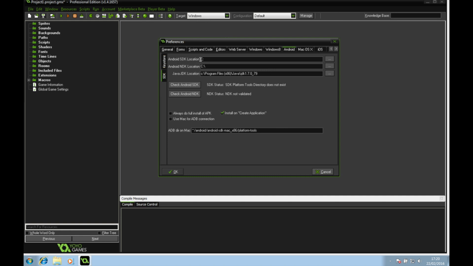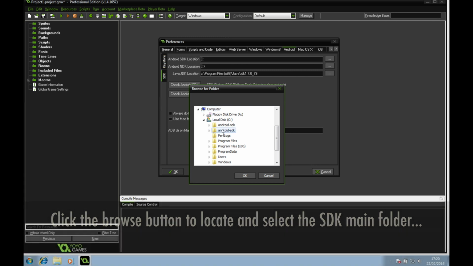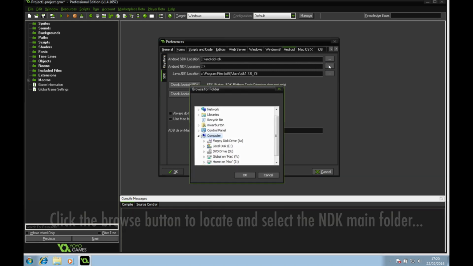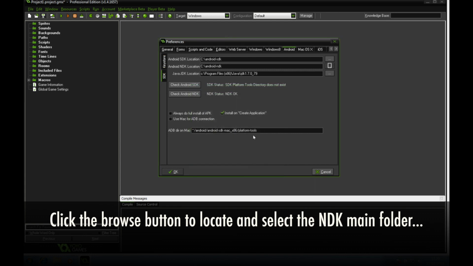Let's start with the top. We've got the Android SDK location. If you remember from our first video, we said that we would install it on the C drive and keep it a really short address location. So I'm going to click on the end here, and I'm looking for my Android SDK folder. If I go to my C drive, you can quite clearly see there is my Android SDK folder. I'm going to click OK. And let's move down to Android NDK location. Once again, we installed it to our C drive, and there is the Android NDK folder. Click OK.